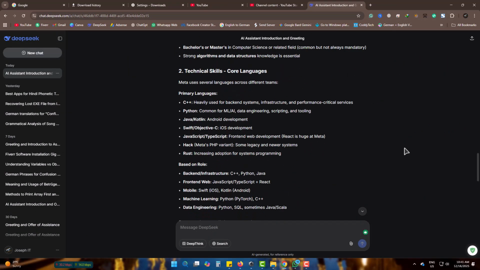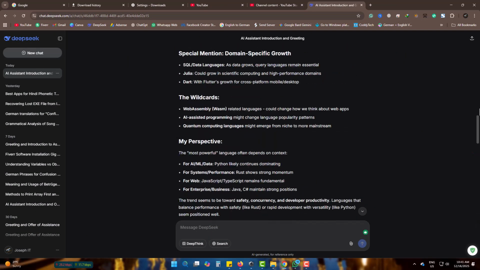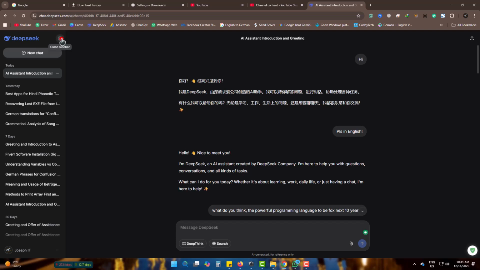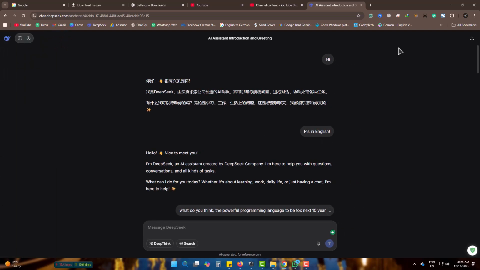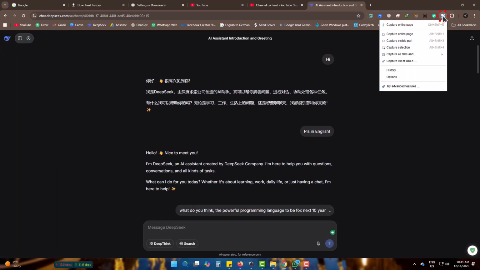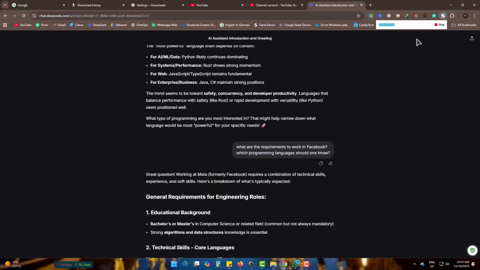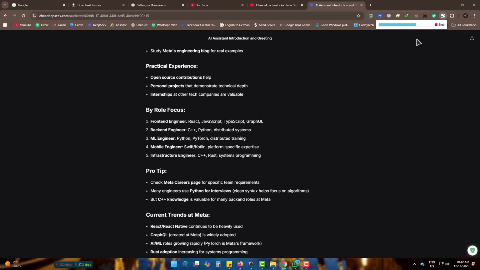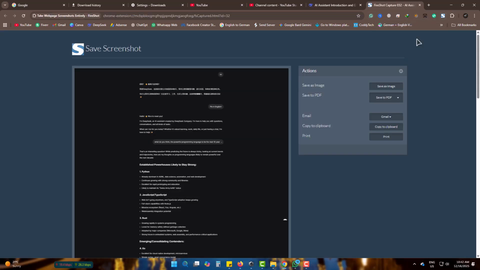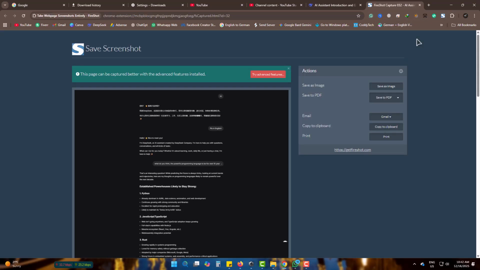I am back to DeepSeek. To capture the whole page, I need to click Capture Entire Page. And you can see, within some simple seconds the web page is being auto-scrolled and taken as a screenshot. Here you can see the output of the entire page.